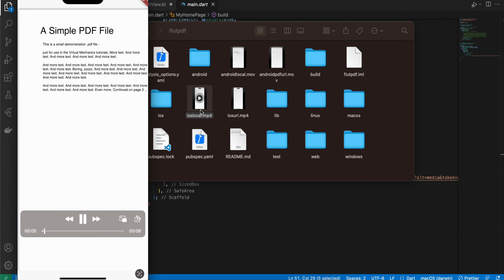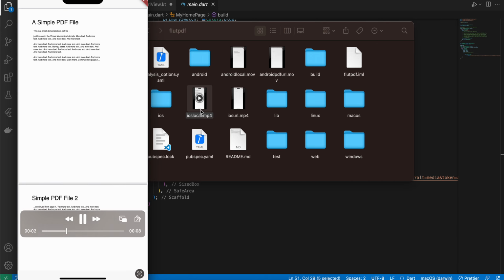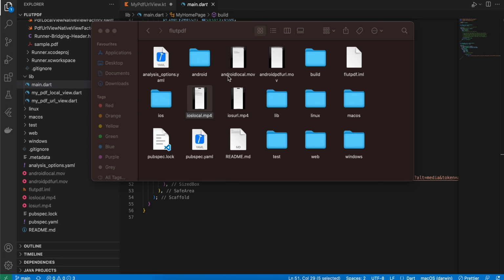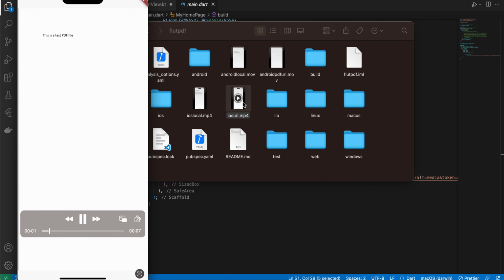same for iOS as well. So this is from the local. I can zoom in, zoom out, and same for URL as well. This was a small PDF file, that's why the downloading was pretty quick.